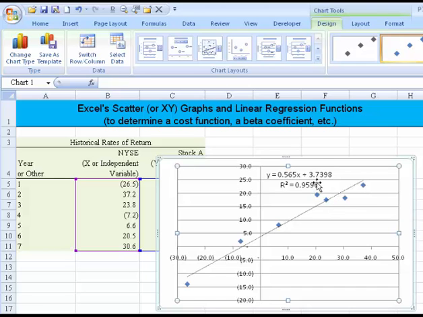And what that tells us also is 3.73, or an average return of 3.73, is where the line crosses the y-axis. If this were a cost function, that would be the fixed portion of the cost, and the slope of the line would be the variable portion of the cost, which is 0.565. Also, if you were using this to measure a beta coefficient, that 0.565 represents the beta coefficient.